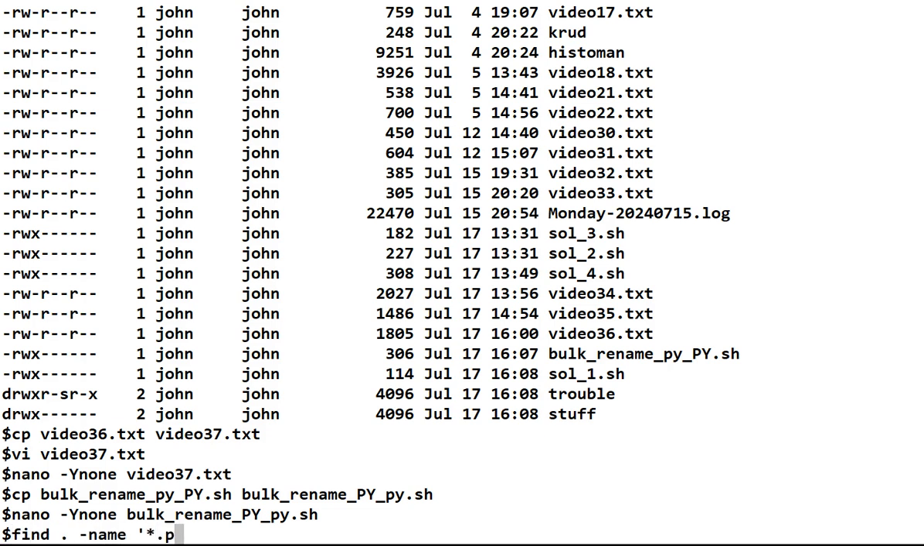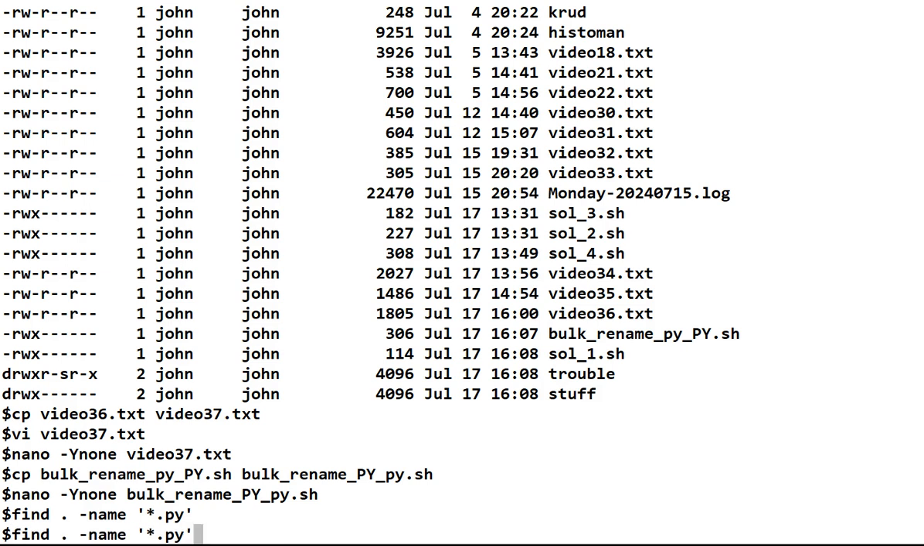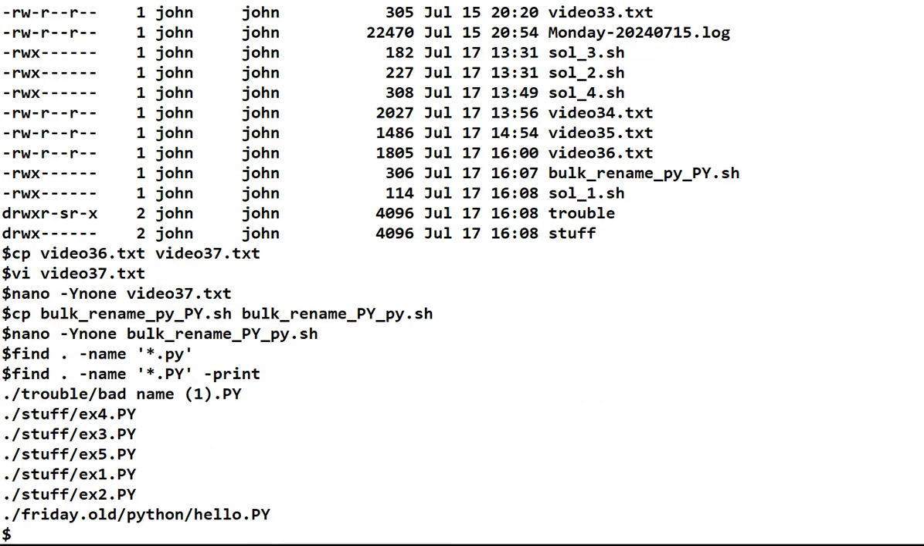Do we have any lowercase pi? We do not. Do we have any uppercase pi? And we really should put the print, but print is the default. Yes, we do. We have 7 file names that need fixing.